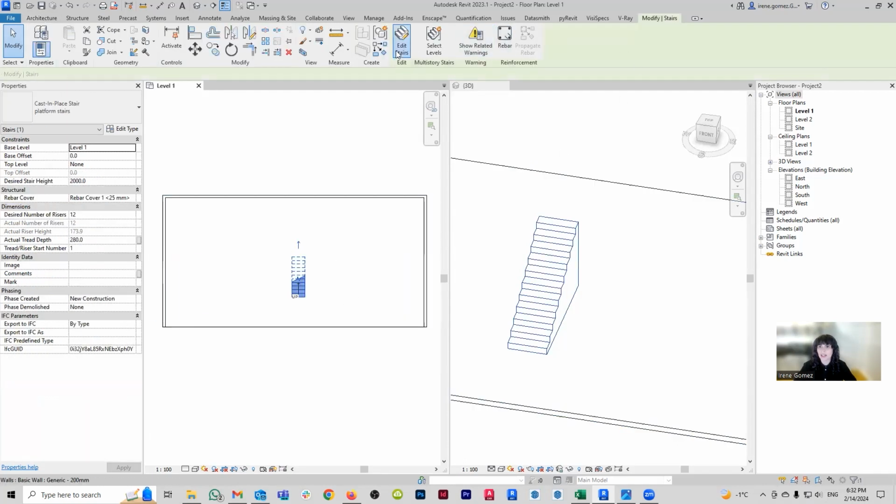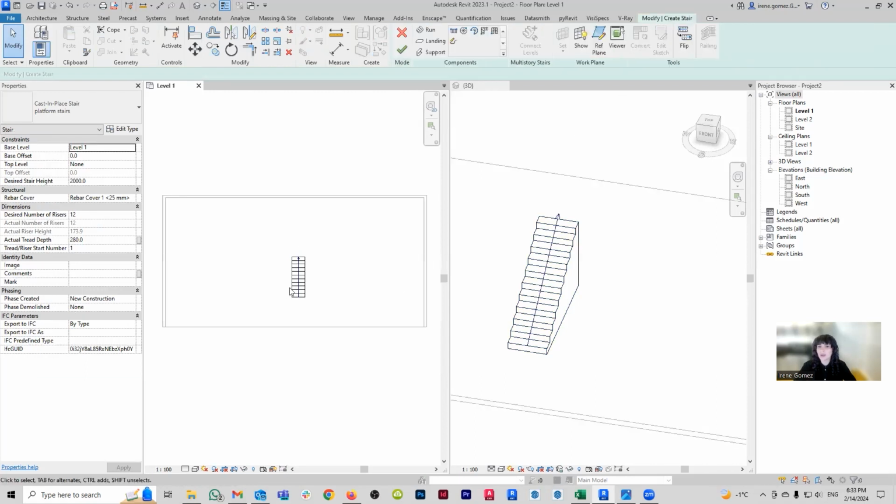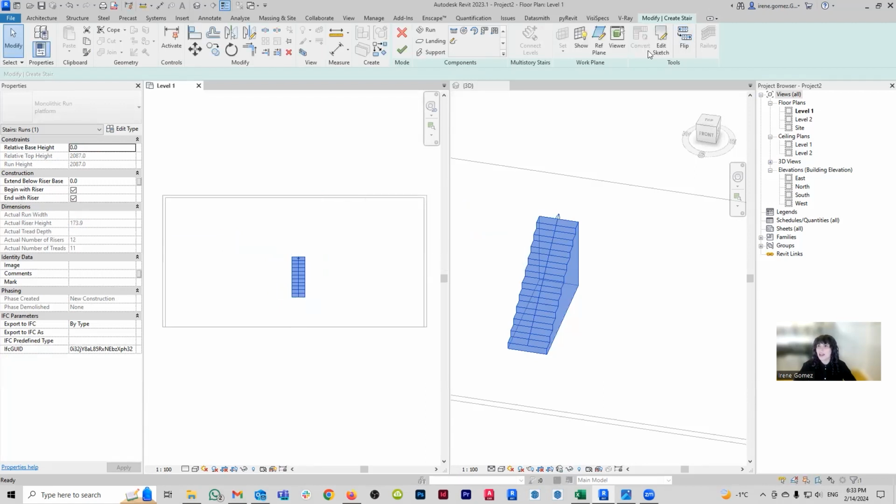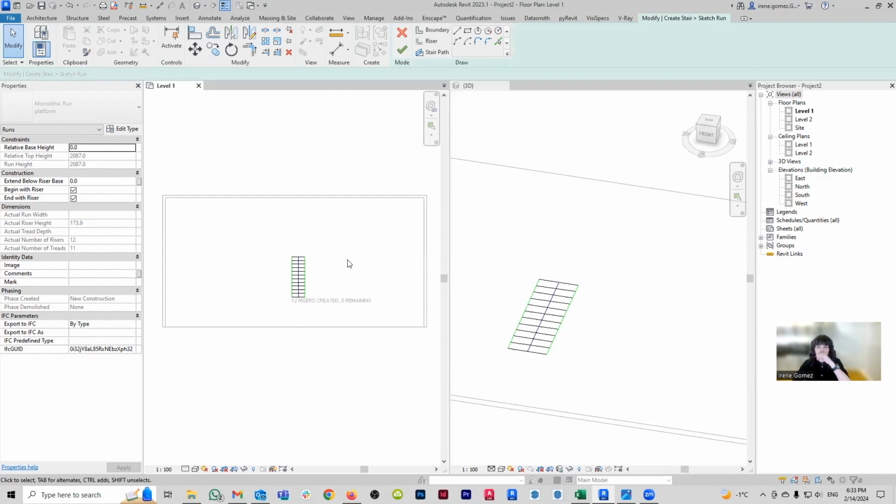So I'm going to select my stair, go to edit, and I'm going to select them again and convert. So again, this is going to convert my straight stair into a sketch based one. And see, now I can edit that sketch. Now, in this sketch, there's basically three types of lines that you're working with. The green ones are your boundary lines.